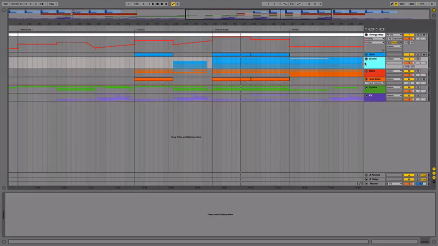So in the next video, what we're going to do is start mixing, starting with the faders only, not adding any EQ, compression, delay or reverb, just starting with the faders. So I'll see you then.